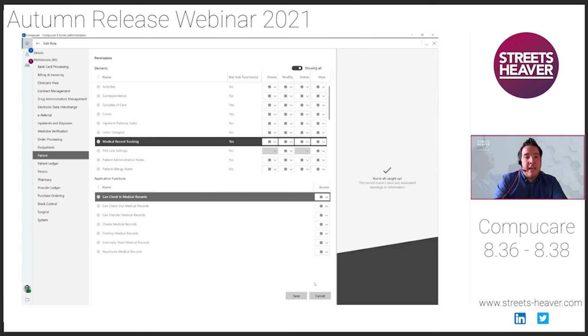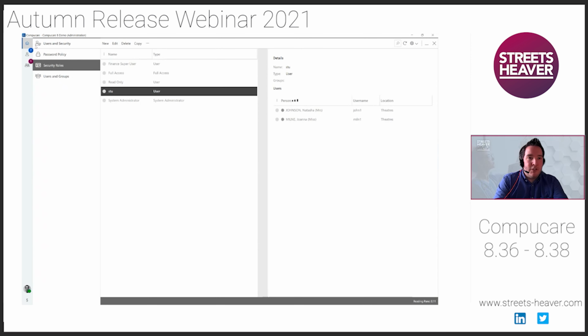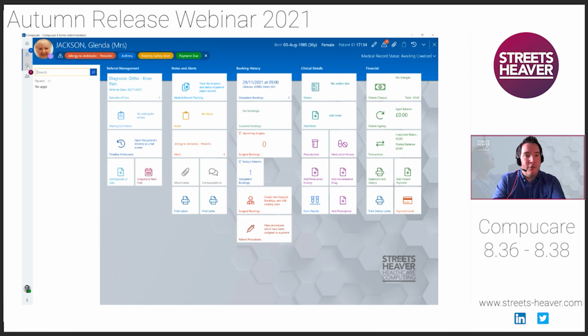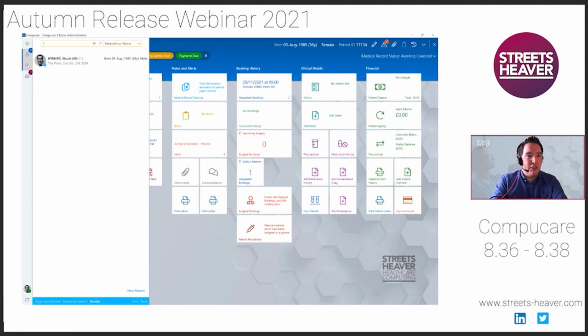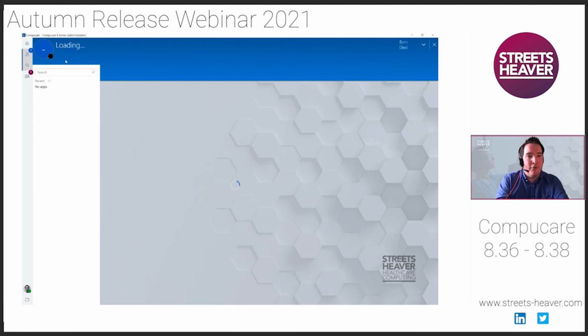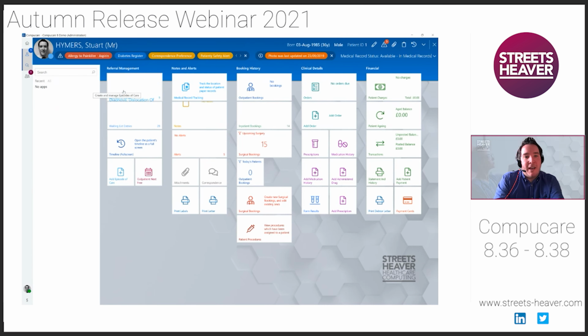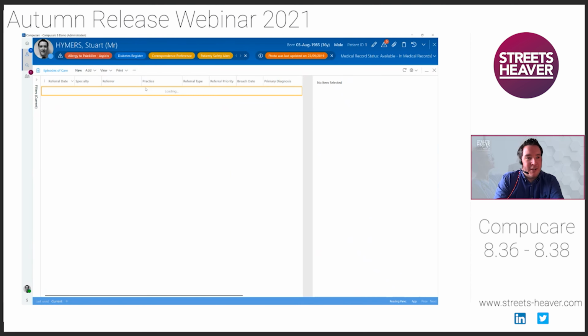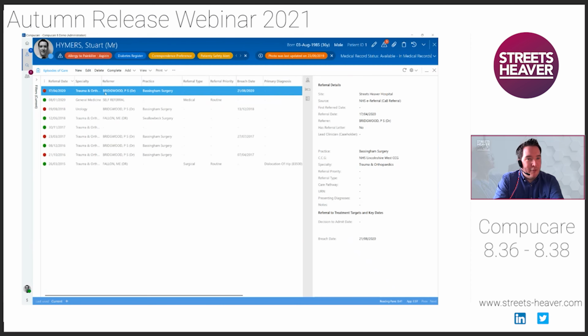So just sticking with security roles, there is a little change that we've made, which is around the breach date on an episode of care. So if I just minimize this for a second, I'm just going to go and search for my own patient record. So I'll just open up on patient number 1 on there. So I'll pick my record, open it up, go to my episode of care. Because I've been a test patient in here for a while, I've got lots going on, but we'll just pick this most recent one at the top.